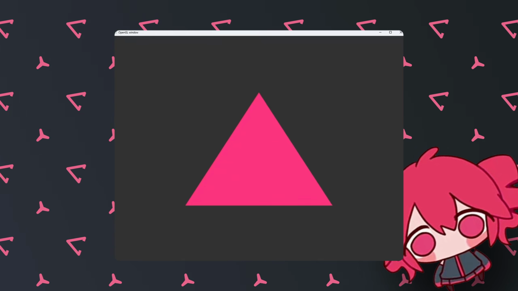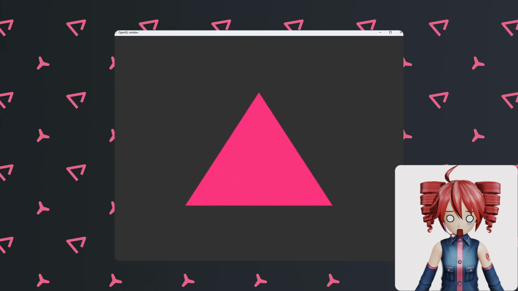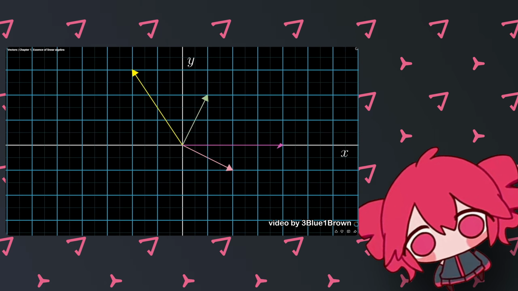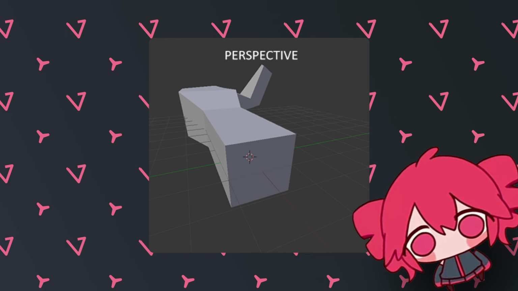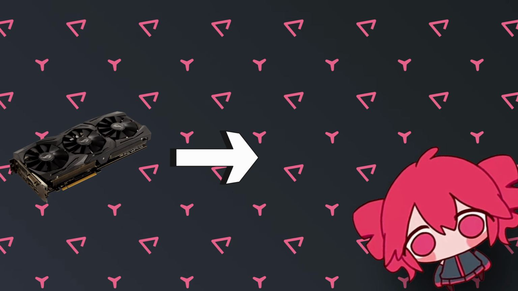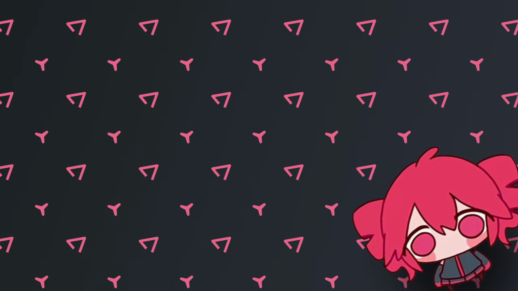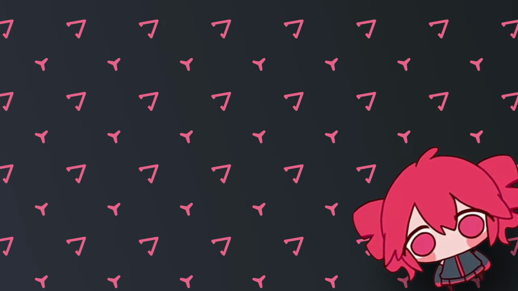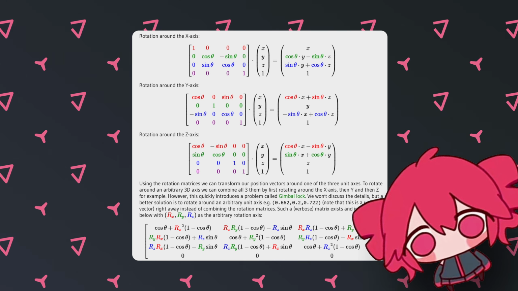Right now, our triangle is flat. Emotionally flat, physically flat, spiritually flat. It exists in 2 dimensions. Which is fine if you're a triangle, but I want depth, I want perspective, I want to move the camera, not feel like I'm inside Microsoft Paint. So the next problem becomes, how do we trick the GPU into thinking something exists in 3D space when our screen is completely flat? And that's where matrices enter the chat.